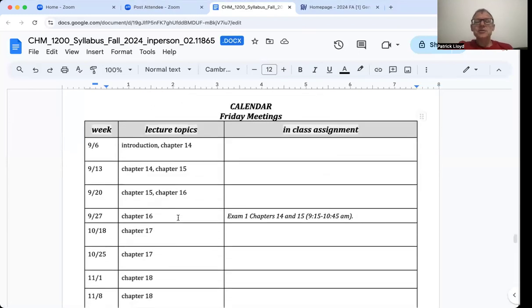And here's our calendar. First week on the 6th, we're going to do an introduction, but mainly we're going to cover chapter 14. I get into it very quickly because you have some homework assignment to work on. We're only meeting once a week, so I've got to get you started, really give you some material on that. You don't have to take a test the first couple meetings. Second meeting, which is the 13th, we'll finish chapter 14 and start on 15. The third meeting, which is on the 20th, we'll do 15 and start on 16.